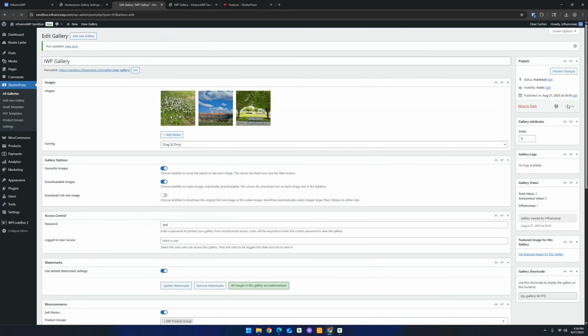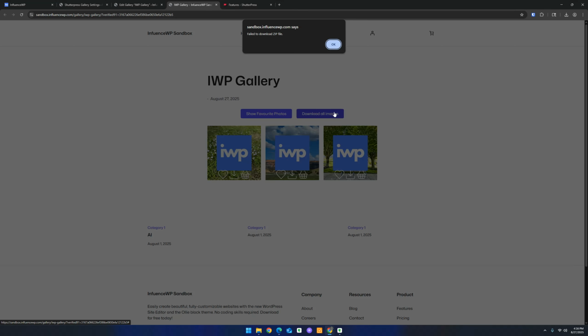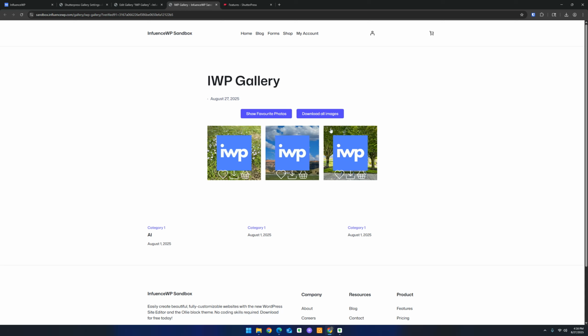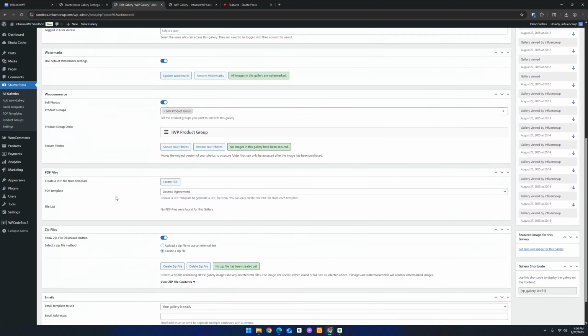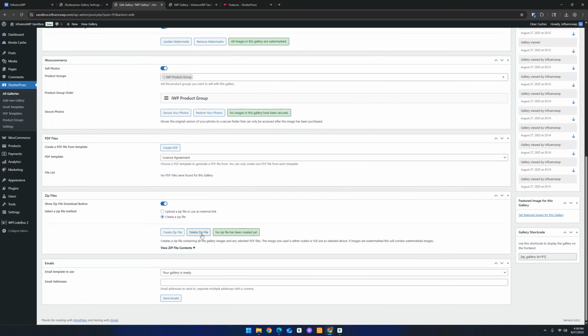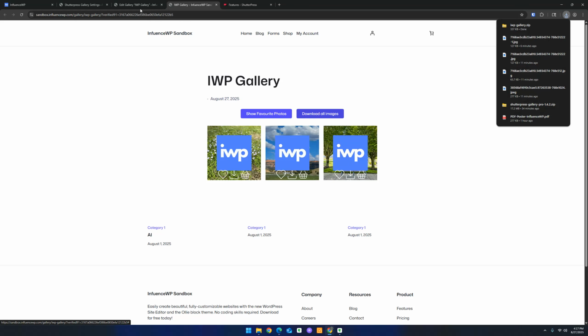Okay. Let's go ahead and do that. Cool. So assuming they have access, they're going to get this button, download all images. It's going to generate that zip file. But that one failed. I'm not sure why. Let's go back over here to our zip file settings. Create a zip. No zip file has been created yet. Okay. So kind of like with those watermarks, we need to create that actual file. All images and files are in the zip file. Okay, let's go refresh. Download all images. There we go. So that's working.